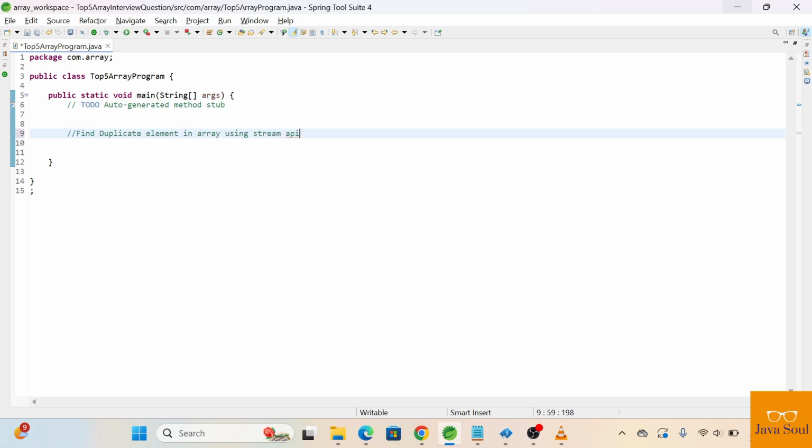How to find duplicate elements from an array using the Stream API. Let's create an array first. 2, 5, 7, 8, 5, okay, and 3. I'm taking one more element here, 2. So we do have 2 elements which are duplicates, 2 and 5.